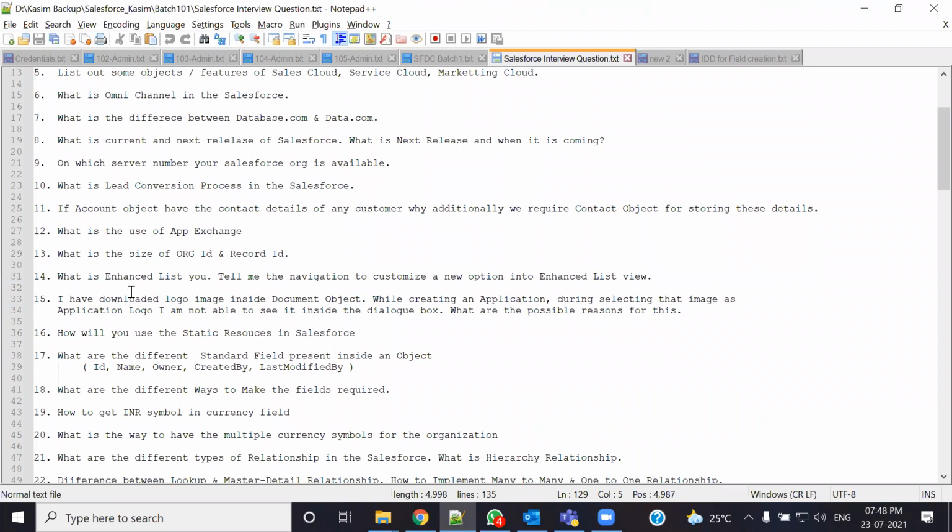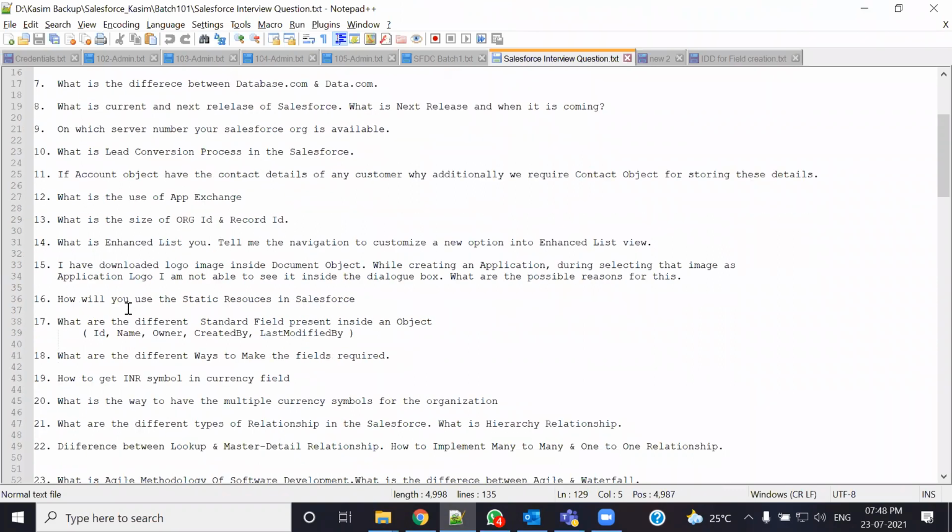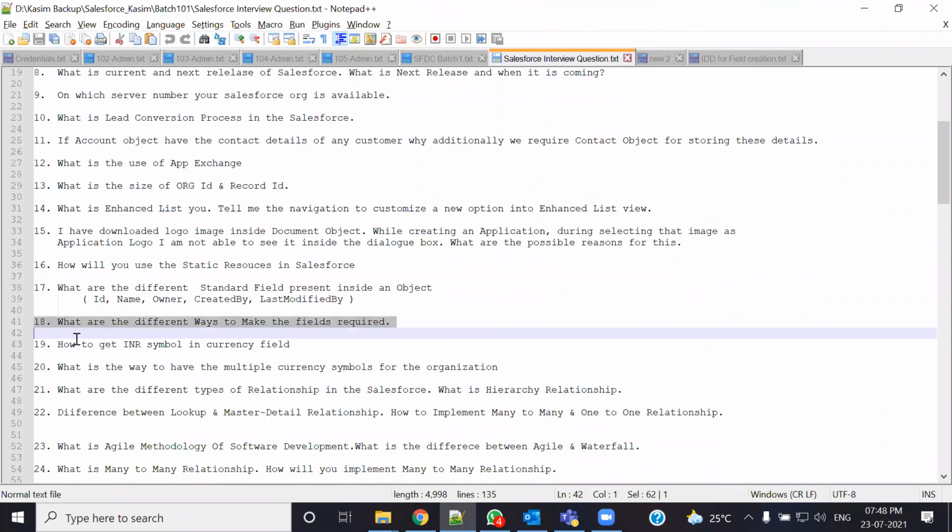What are the different ways that... this one, question number 18. What are the different ways to make a field a required, a mandatory field? They could ask you this question in the interview.